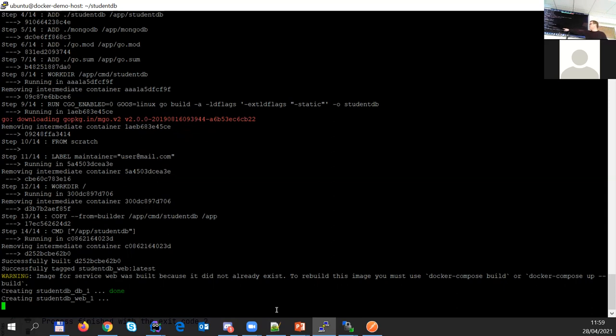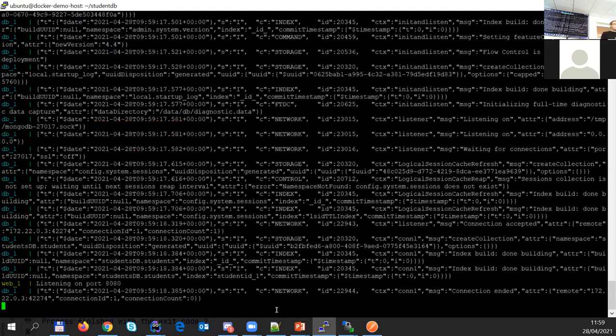It sets up StudentDB, DB1 first, and Web1 as a second one. Those are the containers you'll see in Docker PS. It names them automatically following the names of the services that you actually devise.